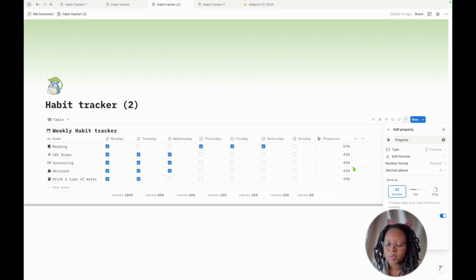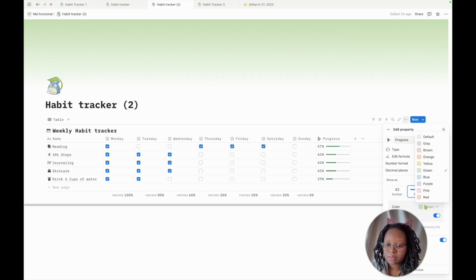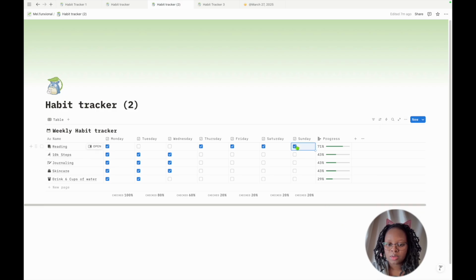Now we have the percentage, and I also wanted to show as a bar because that's my favorite thing to do. You can also change the color here, and you can remove the number if you want, but I like to include it. You can also make it a ring if that's what you prefer, but I'm going to stick with the bar. So now you can see the progress of your habit for the week.